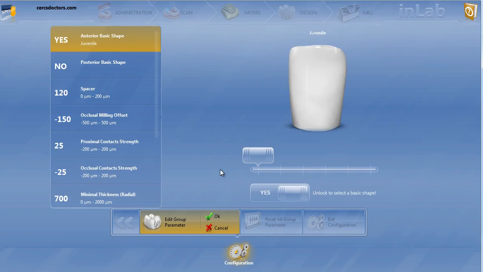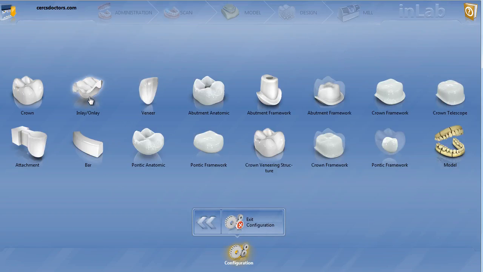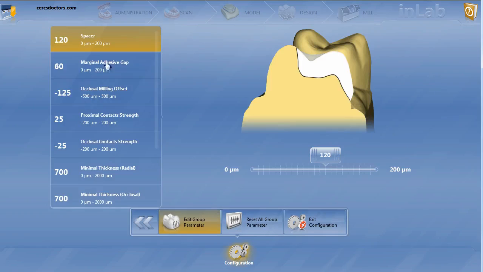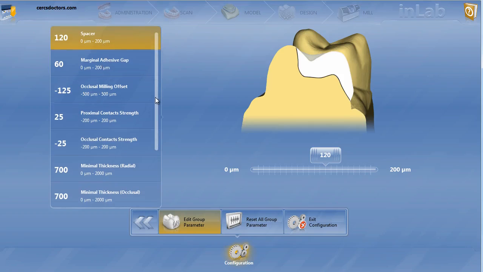So those are the crowns. So let's move on to the inlays, onlays. So we'll click Inlay Onlay. In here are the inlay onlay parameters. So these are pretty typical of what chairside would be. I've got my spacer at 120, my adhesive gap at 60. Occlusal offset I have a little bit less. When I do inlays onlays I have that at minus 125.